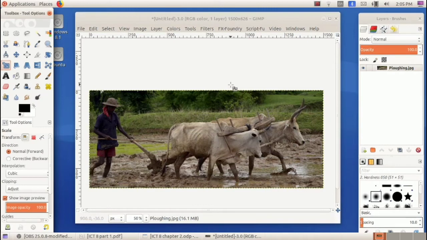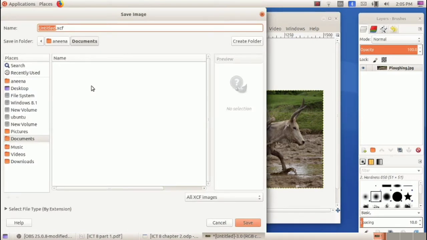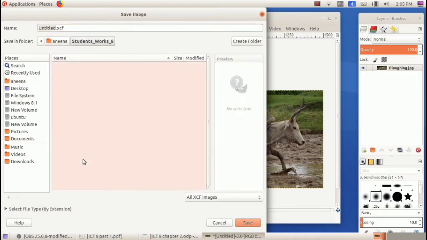Now let's save this image that we have edited. How can we save it? Go to File menu. From that, click on Save As. A new window appears. From here on the left side we have to select the folder in which the image should be saved. Where it should be saved? In Home folder, select Students Work 8.